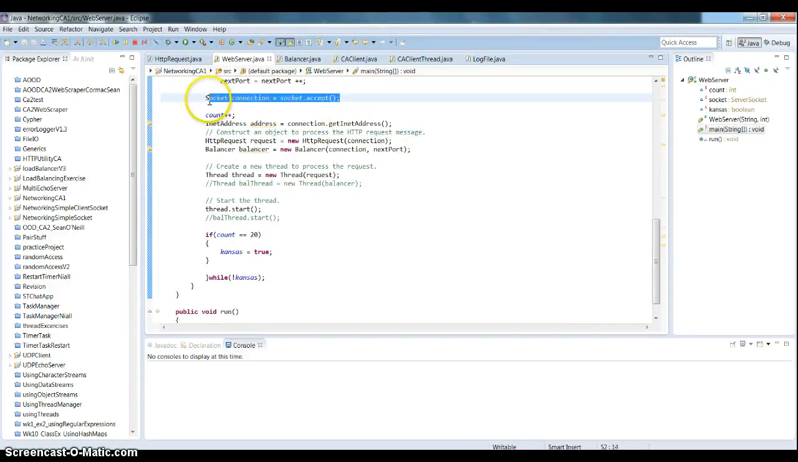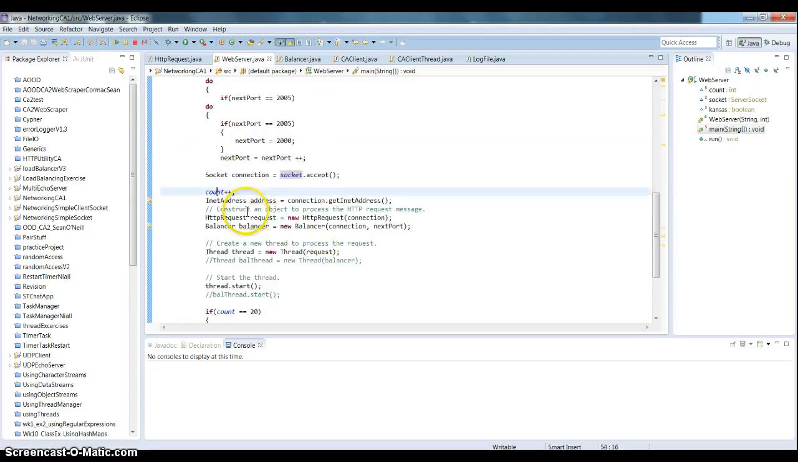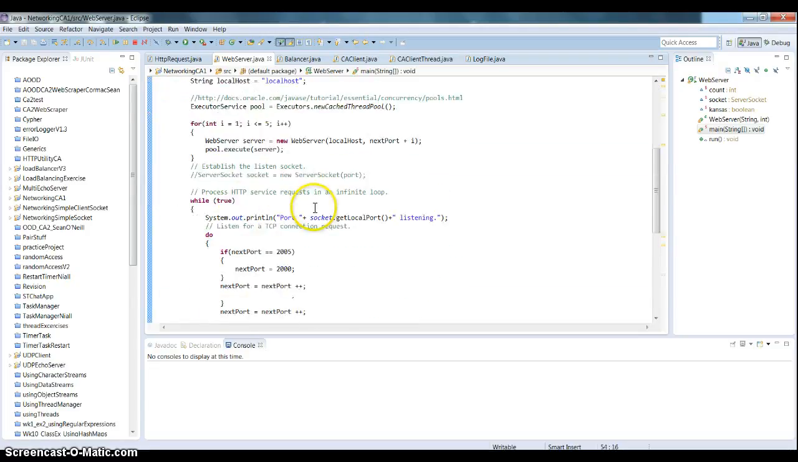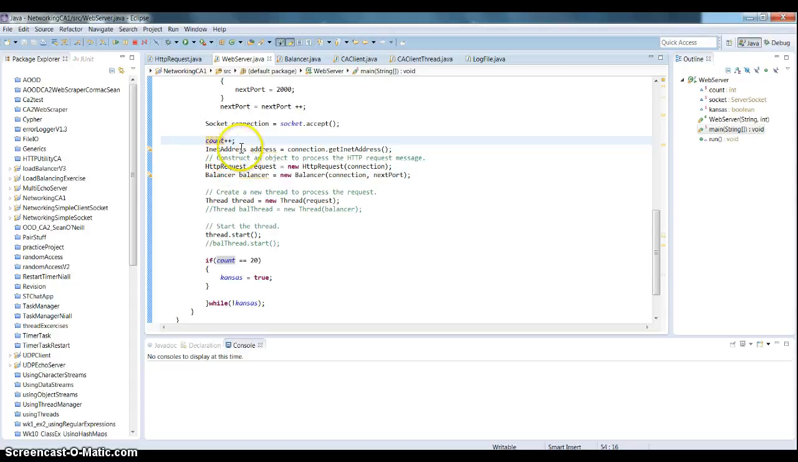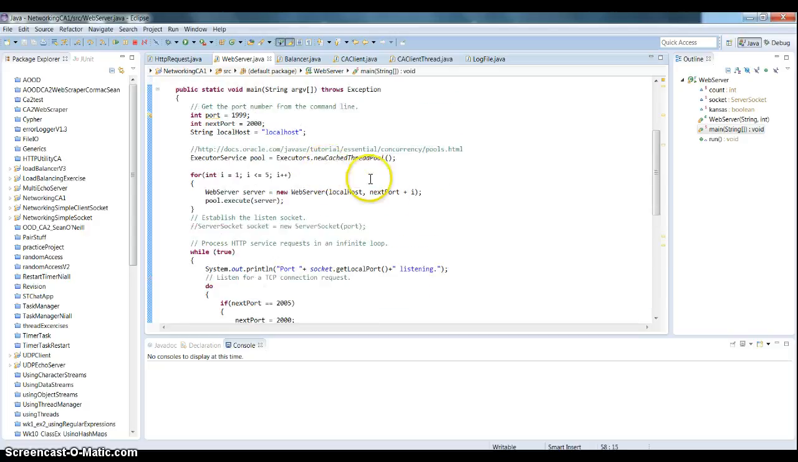Then I'm getting my accept here, which is just to accept the connection whenever something makes a connection attempt to this socket. And then I'm incrementing my count, which is here. I'm getting the INET address for the connection, this connection here, and then the HTTP. I'm creating an HTTP request called request, passing in the connection, the socket, and then I'm creating a new balancer, which is my load balancer up here, which I'll move on to soon. Creating a new one of those and handing it the connection and the next port, so it'll try to connect to that port.